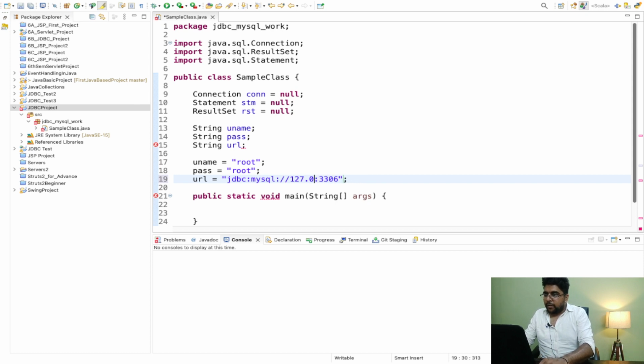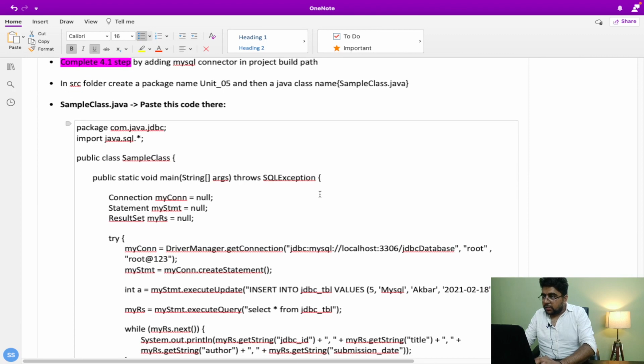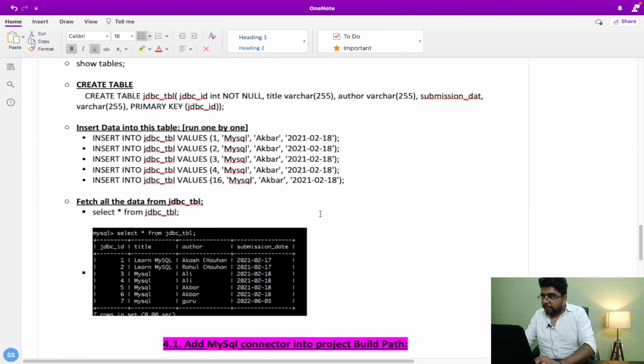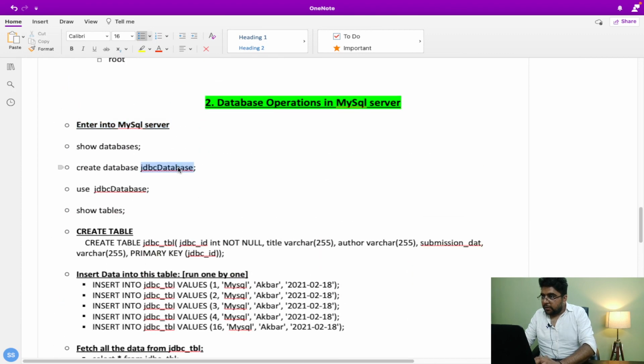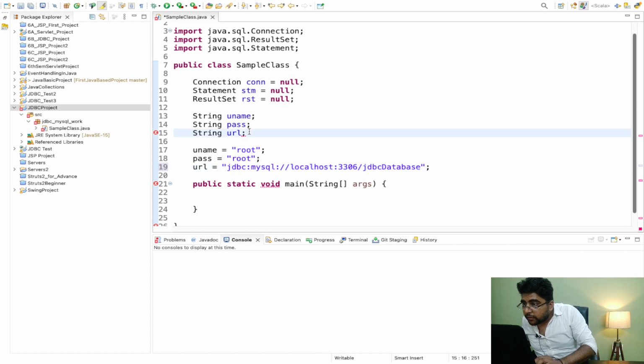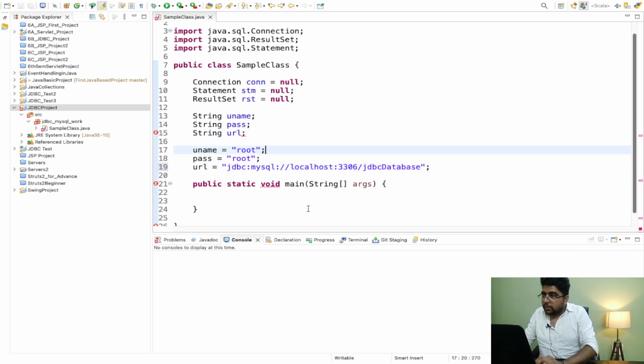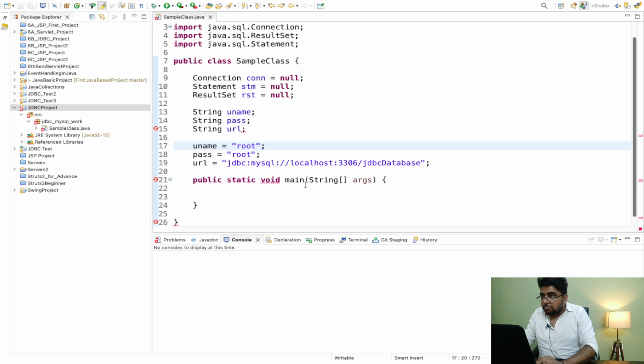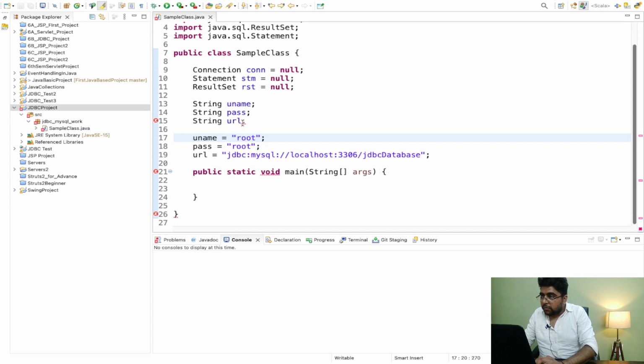127.0.0.1, I guess. But instead of the IP address, I'm going to use localhost, and then the name of our database is, if you remember, JDBC database. So I'll provide the JDBC database name. That is fine. What is the problem, man? URL. I don't know what is the problem. It is saying syntax error.